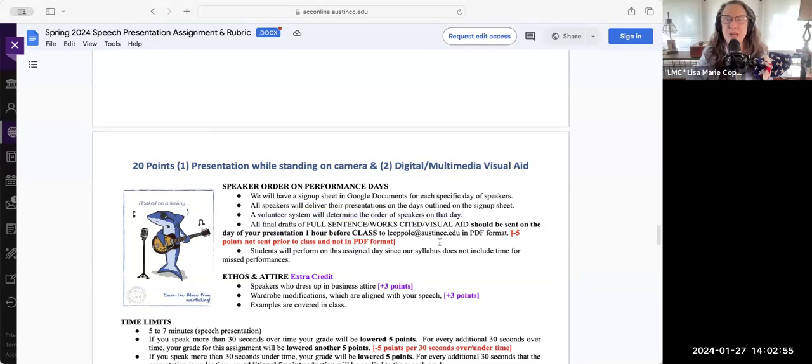All final drafts of the full sentence outline, the works cited list, and the visual aids should be sent on the day of your presentation, 1 hour before class. Now, if you know you're going to be on the road and you want to send it a couple hours before class or that morning, for my night class, fine. My AM class that starts in February, make sure you get it to me, because when I start class and those aren't in my inbox and I look at the timestamp, I'm going to count off, because it takes time away from the class for me to have to wait for people to send that outline.